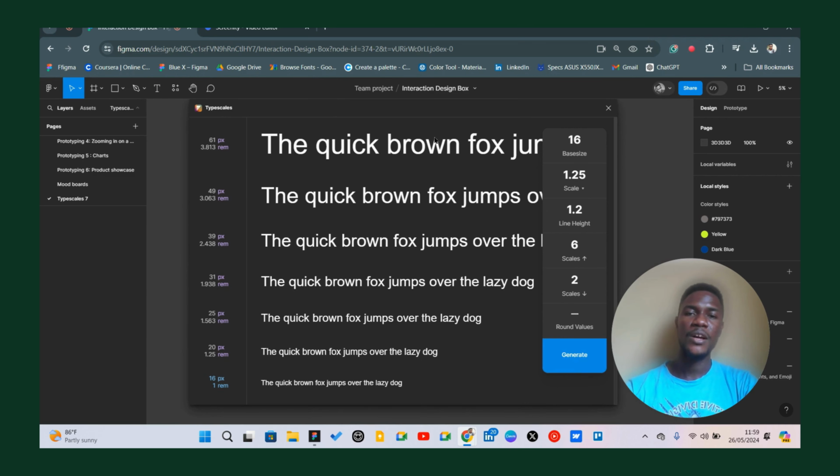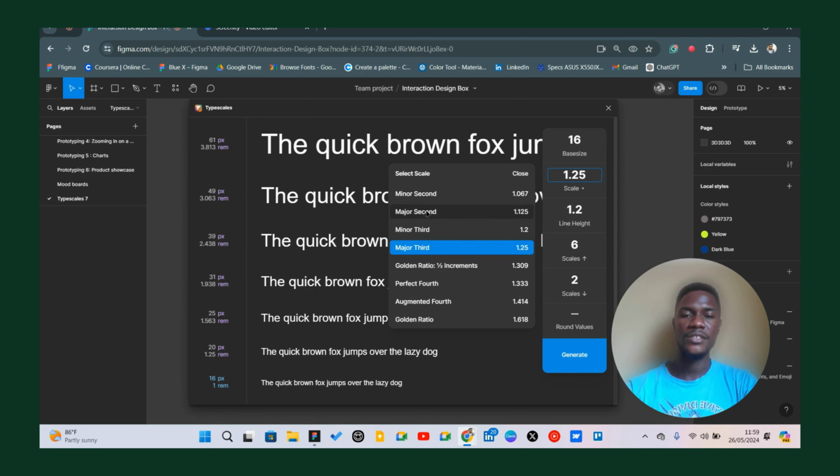Type Skills helps you to break down the font sizes that you use, and there are different scales you could use. There's a minor second, major second, minor third, even golden ratio. If you've heard of the golden ratio, right? So all these are multipliers that when you use with a base font, it gives you new sizes up the scale and below, just the way you see here.